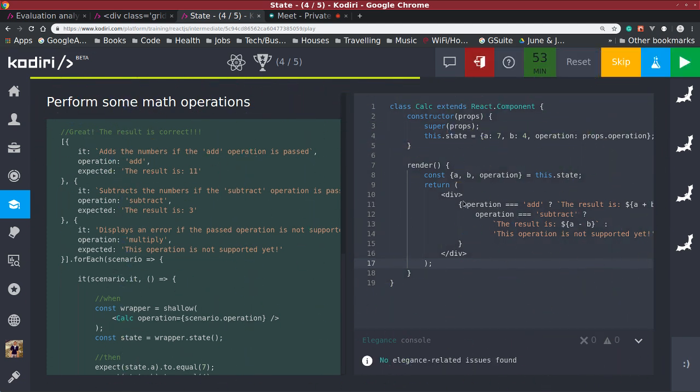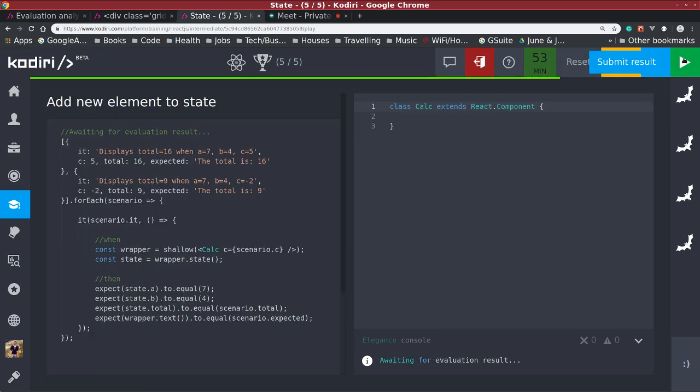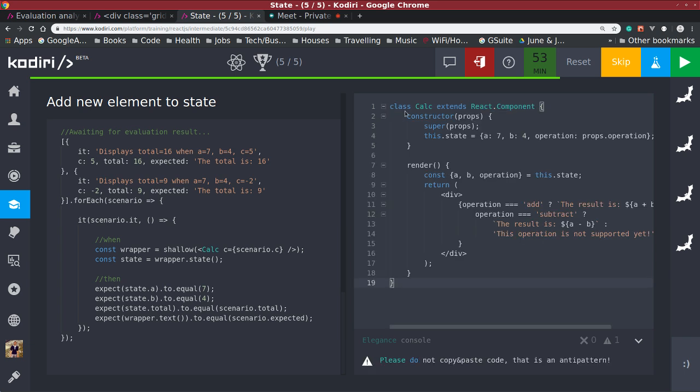Cool. Because I think the next one's reasonably similar, I'm finally going to be clever and copy and paste from the previous question. Don't do that obviously in your challenge, but for speed today. It's called calc as well, isn't it? Awesome.